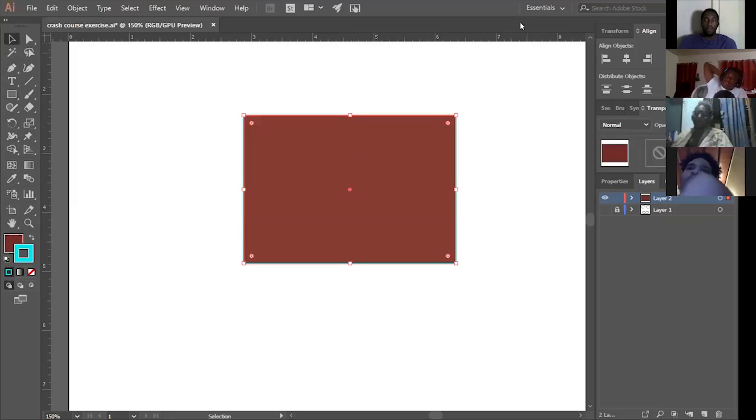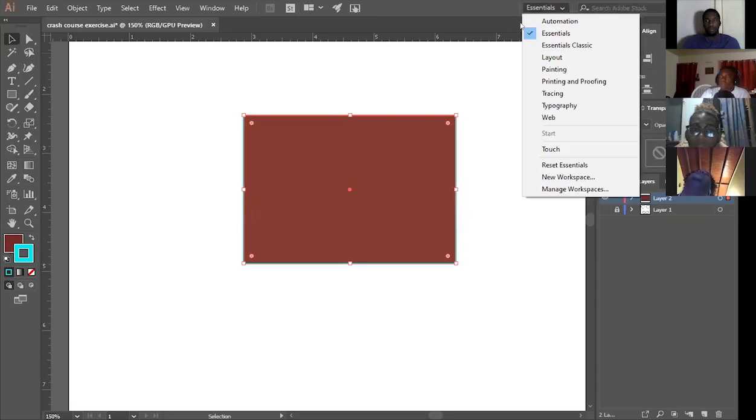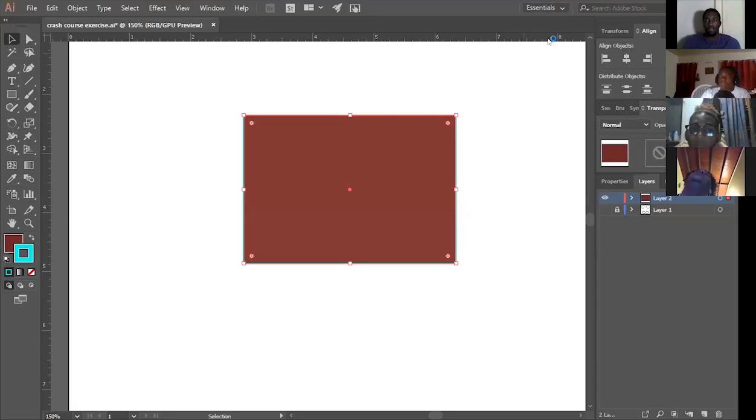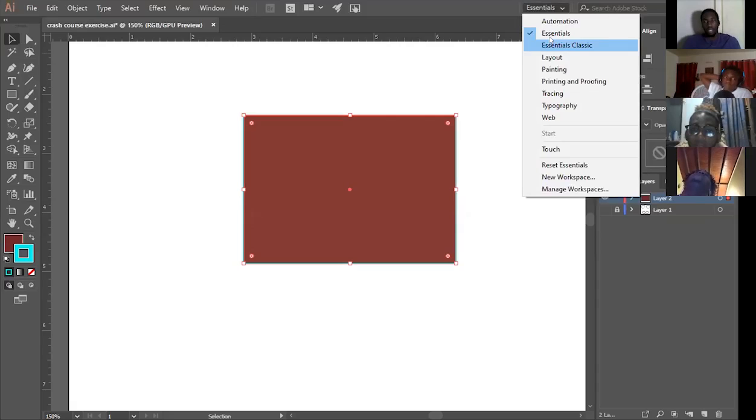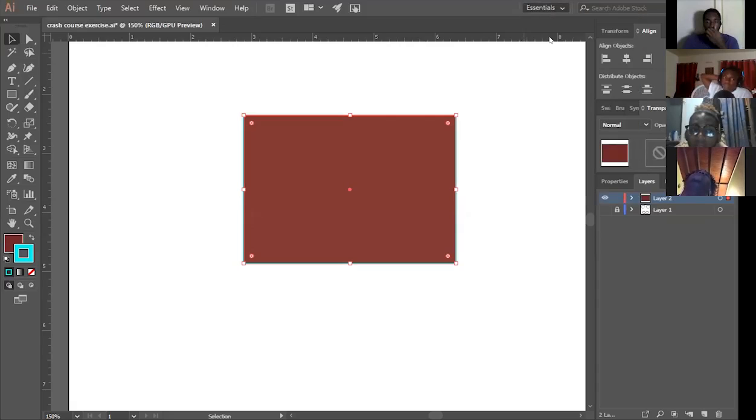I hope everyone is in Essentials, because if you see Essentials right here, when you enter your workspace, make sure it's in Essentials. This is just to make your workflow easier. There are also other workspaces, but Essentials is the most common way to go.